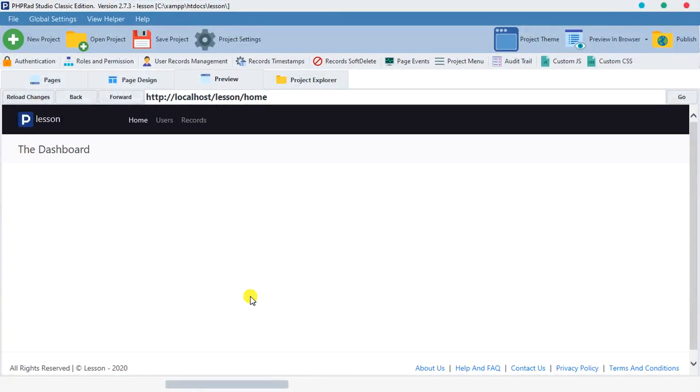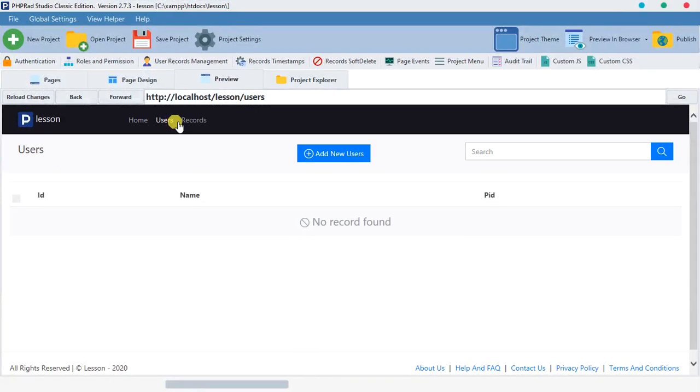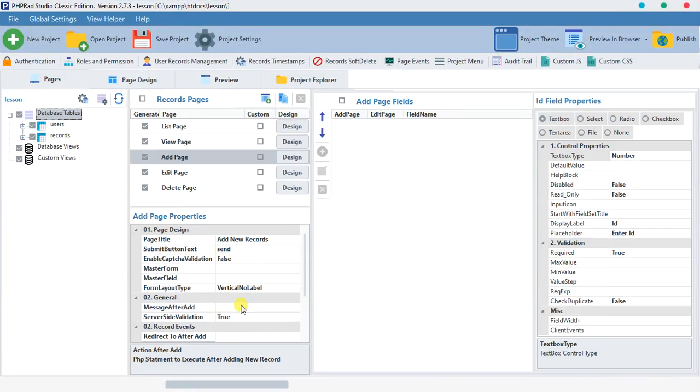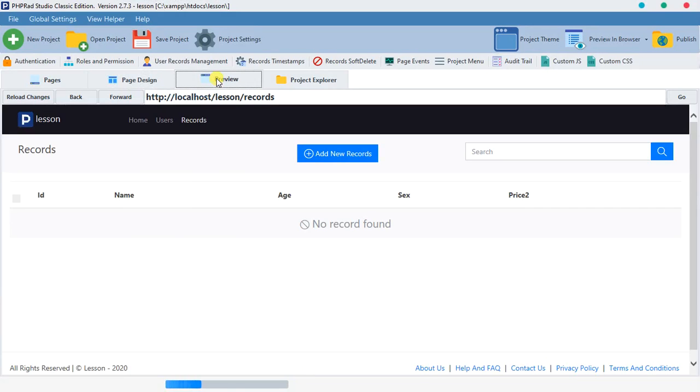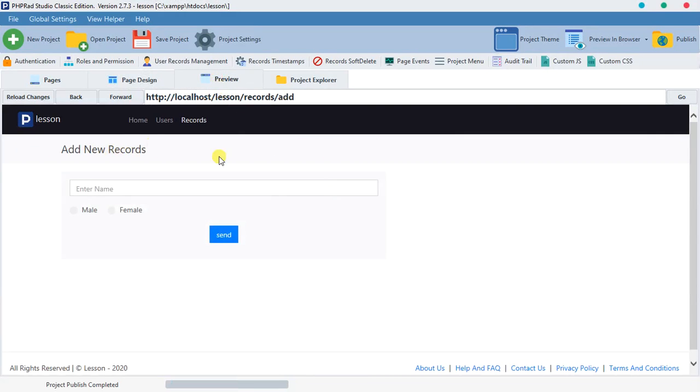I'll open my PHPRad Studio. I just want to apologize at this point that I lost the ppm file we have been using, so I created a new one. It just houses two tables, the user and the records. In this video, what we are going to focus on is the page properties alone. We're not going to talk about these guys, but I've done a video on how to design forms, just to give you the initiation on how to design forms. In case you want to go through it, the link will be in the description below.